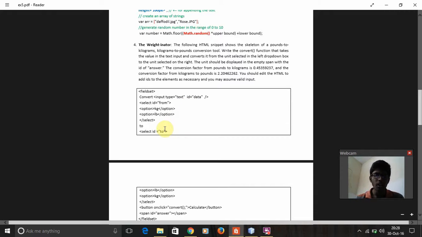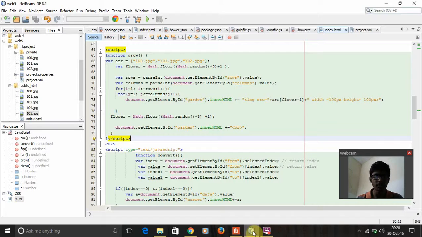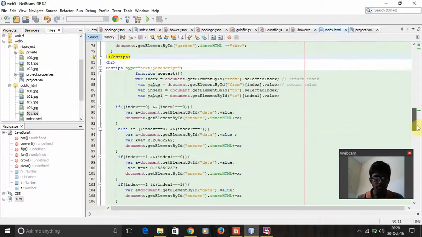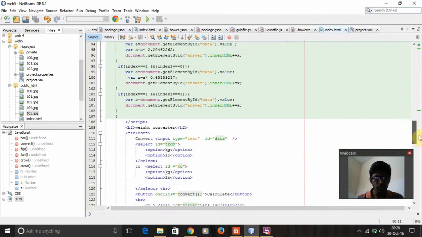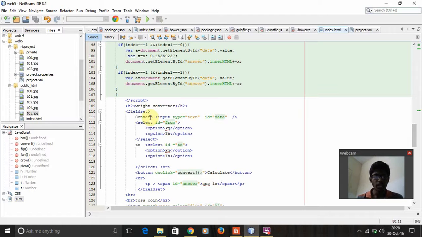kg or convert from kg to LB. For that, we have to use the code as, see, this is the code as weight converter, and we have to use the input type equal to text. We have to take the data from the text box, and we have to use from and to. For from we have to use kg as the option, and also for the second one LB will be used as the option.